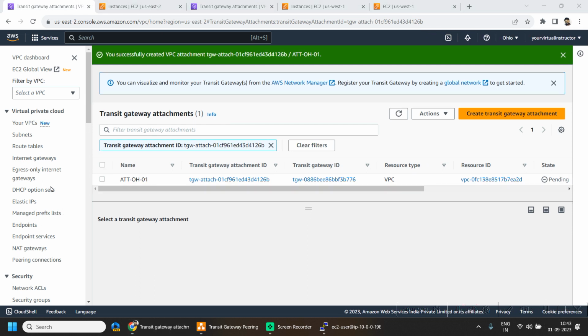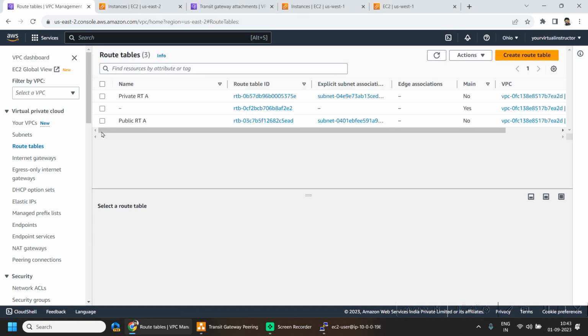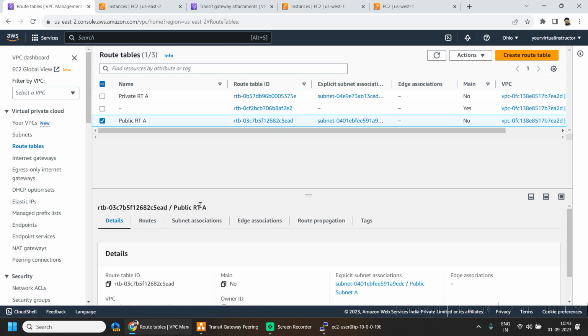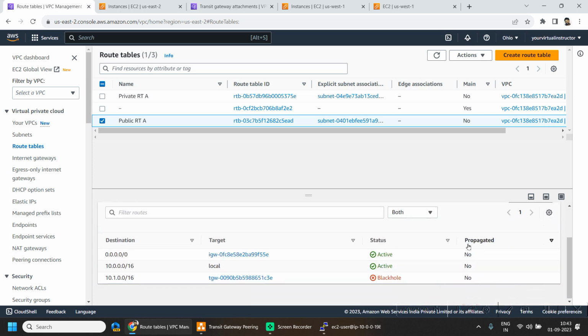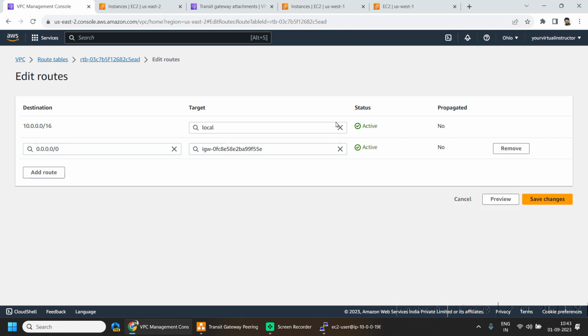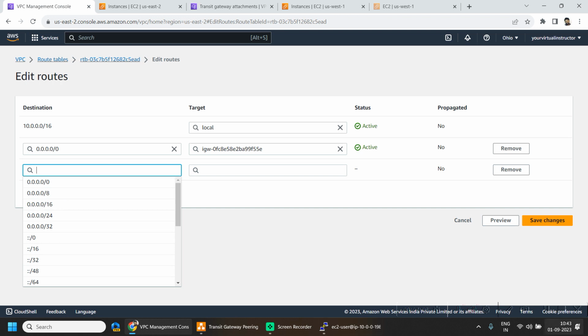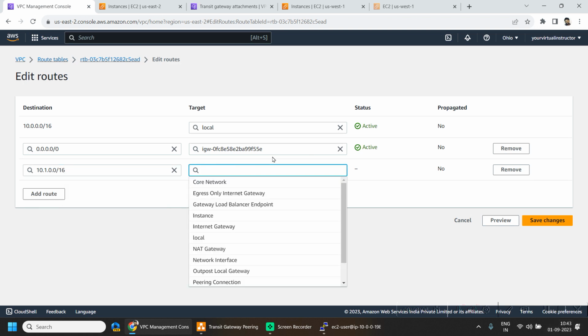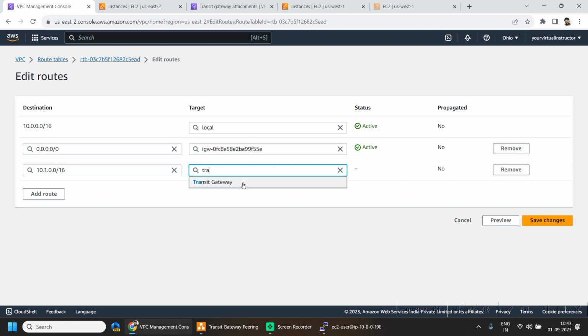Now I will go back to my VPC dashboard and go to the route tables. Here I will choose the route table where my jump box, that means my EC2, is residing. Now if I go to the routes, I will add one route here. First let me remove this blackhole, and here I will choose the CIDR range of the VPC to which we are going to peer, that means the remote VPC in the North California region. Here I will select the target as transit gateway, so it will automatically give us the attachment, and click on save changes.